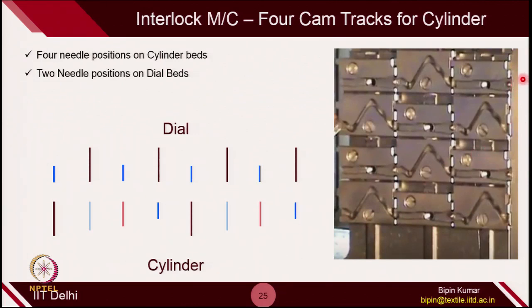different. So, if the needle butt is at this position it will follow this cam track, if the needle butt is at this position it will follow this cam track, if the needle butt is positioned here it will follow this cam track. On the cylinder, instead of having 4 different sizes of needles, the positions can be shifted so that they can follow different cam tracks.